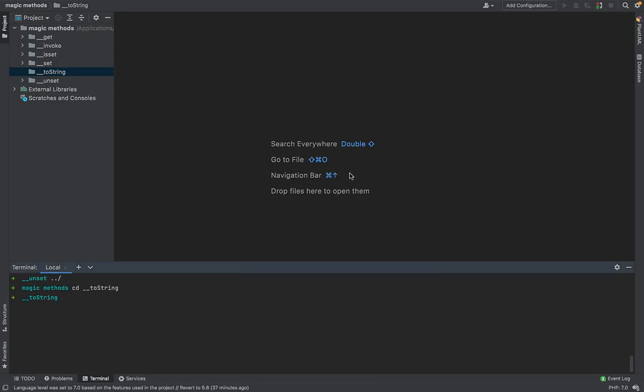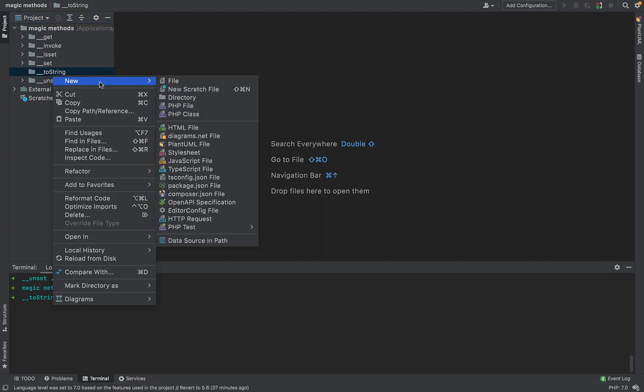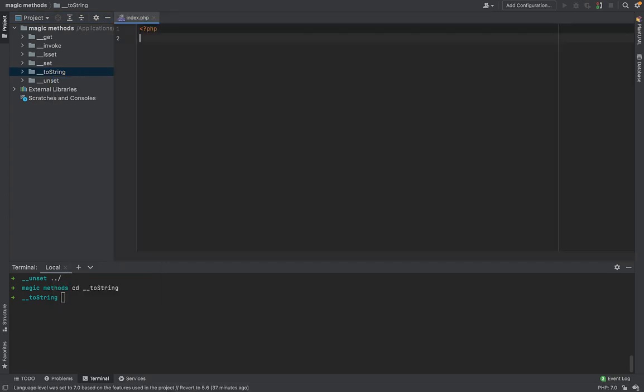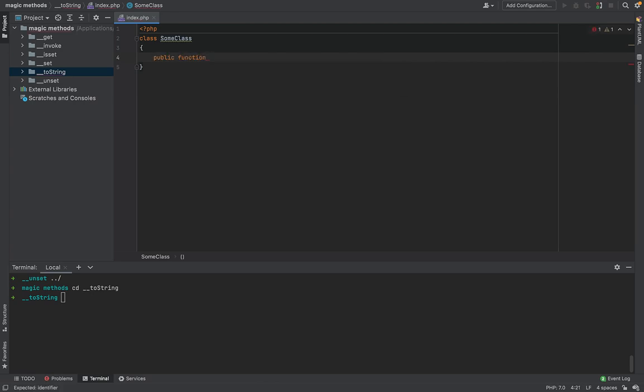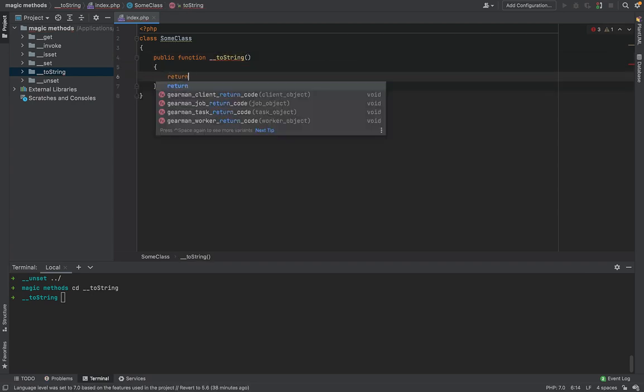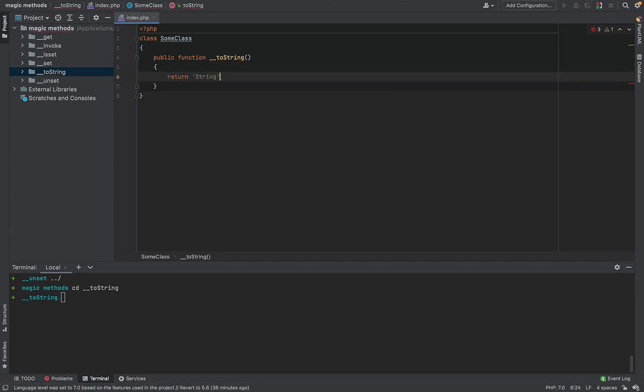The next one is some kind of a string actually, but it has some usages. So the next one is going to be toString. So let's create our first example with the famous sum class. And so to demonstrate the basic usage, we're going to have the toString public function returning just a string.